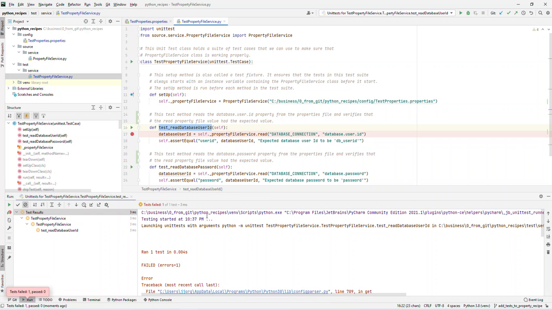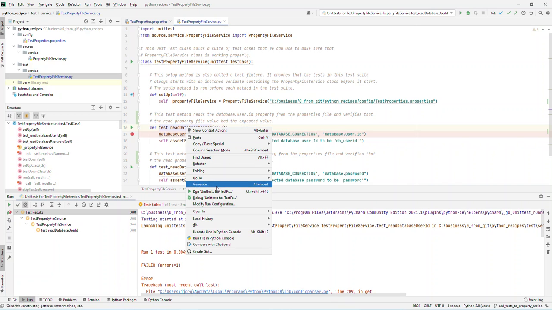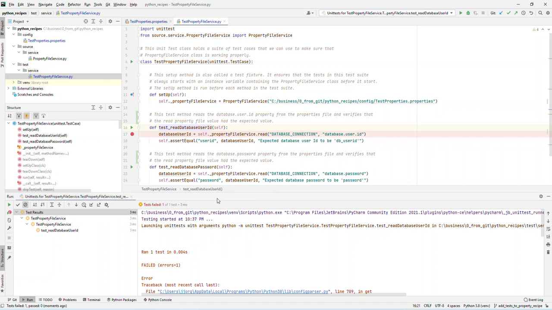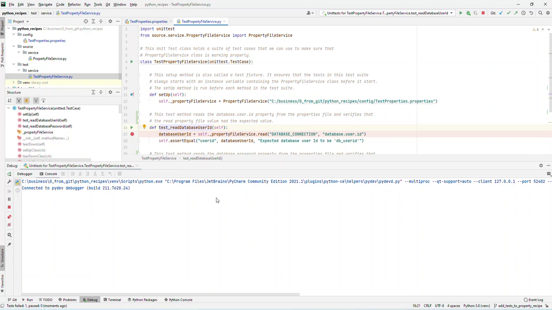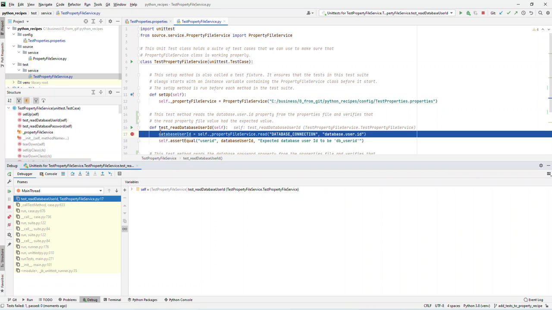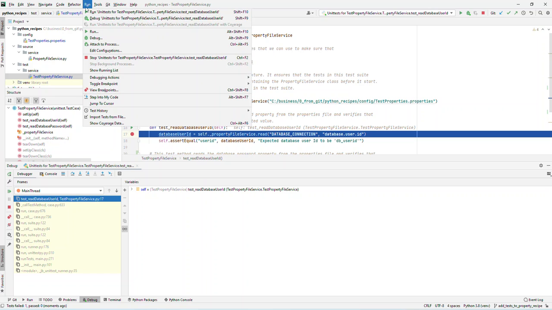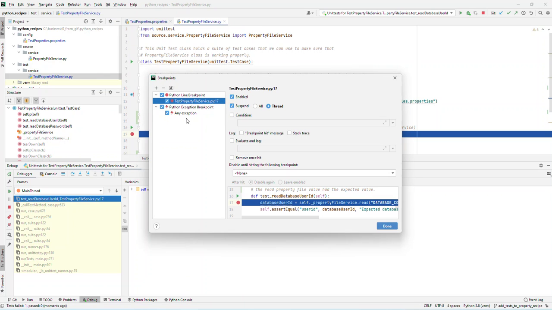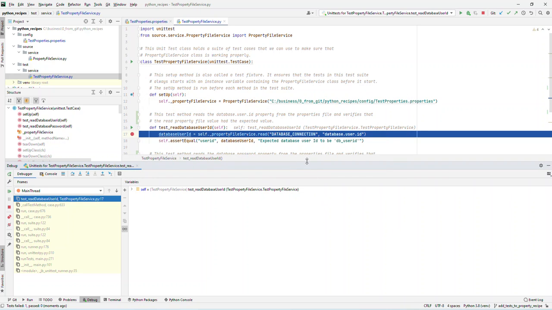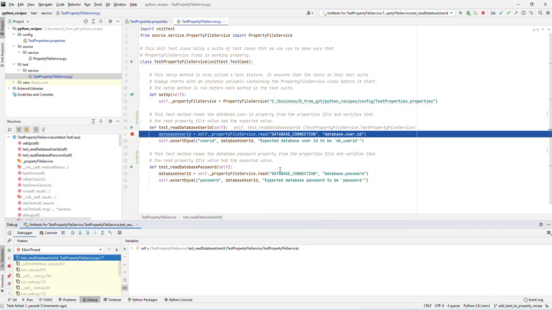When we run it, it is not going to debug. So in order to debug, we actually have to choose debug unit test. Now when we're debugging, we see that it stops on the breakpoint. We can view what breakpoints we have set by going to the run menu and view breakpoints. Here we see we've got one breakpoint set, right in this area. You can set many breakpoints if you like.